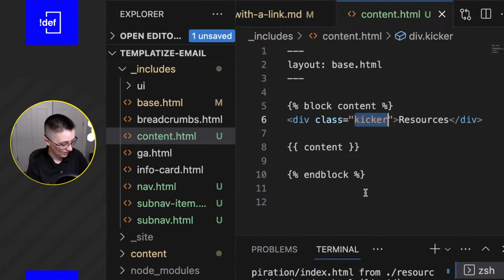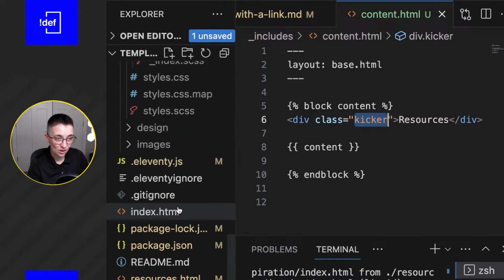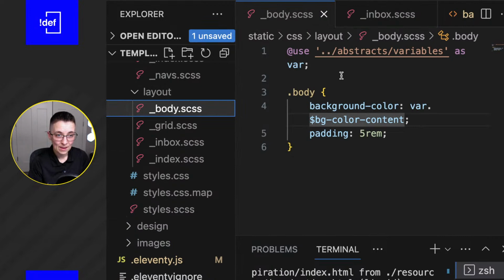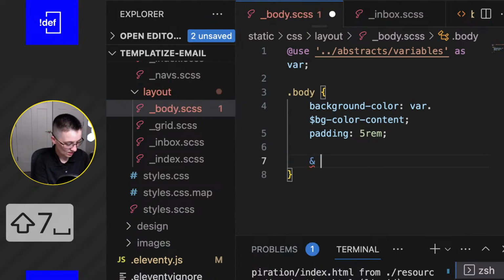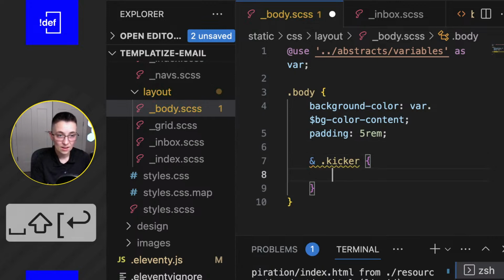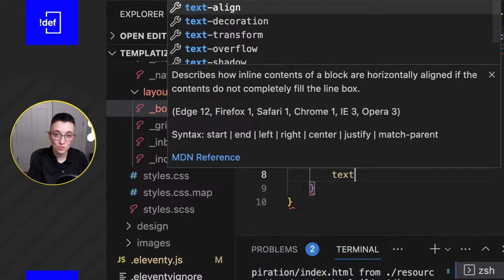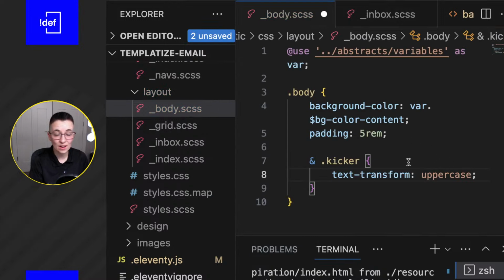So I'm going to grab that, and we're going to go back into our body. Yeah, and let's throw in our kicker class, and the mockup shows this as all caps, so I'm going to put in a text transform of uppercase, and that way it can easily be changed so that the content doesn't have to be forced into this.